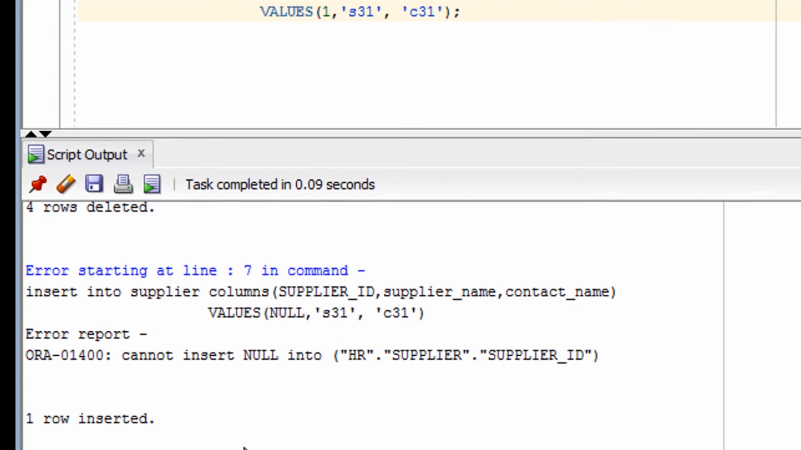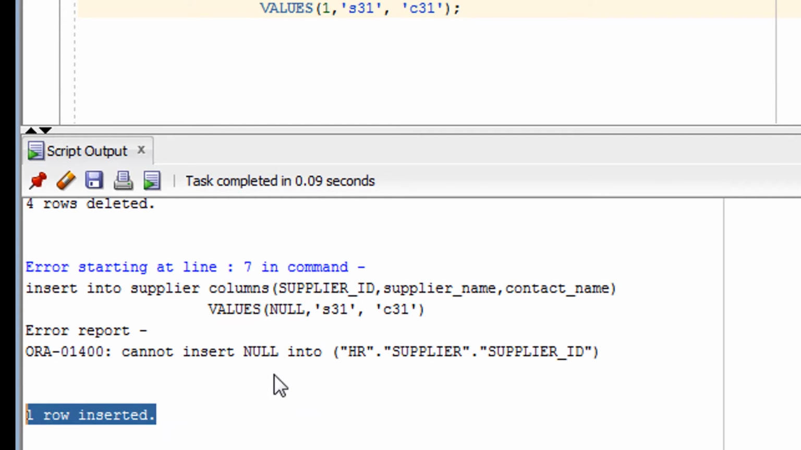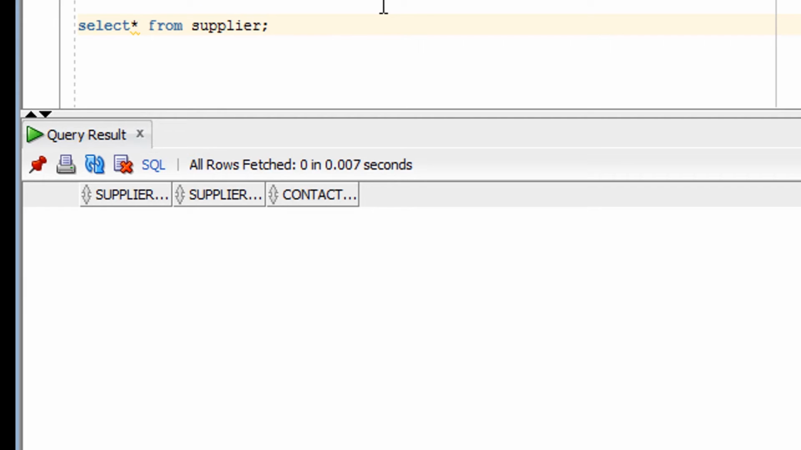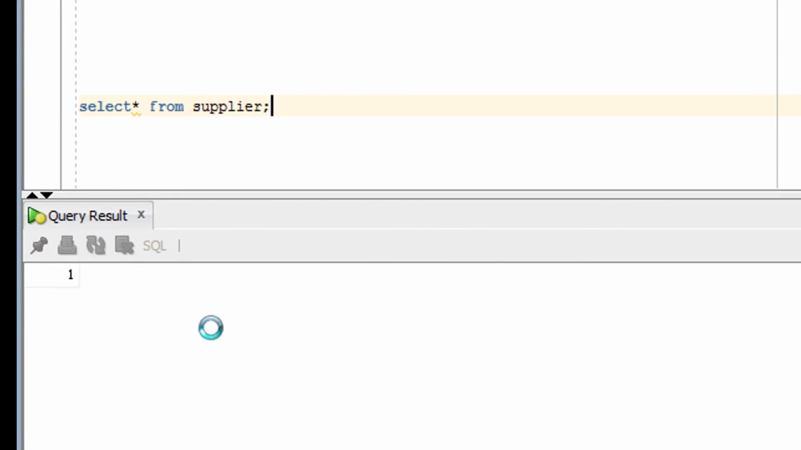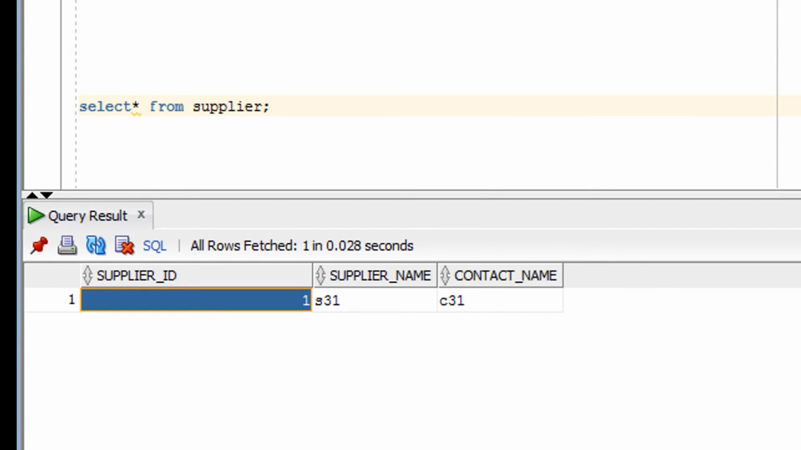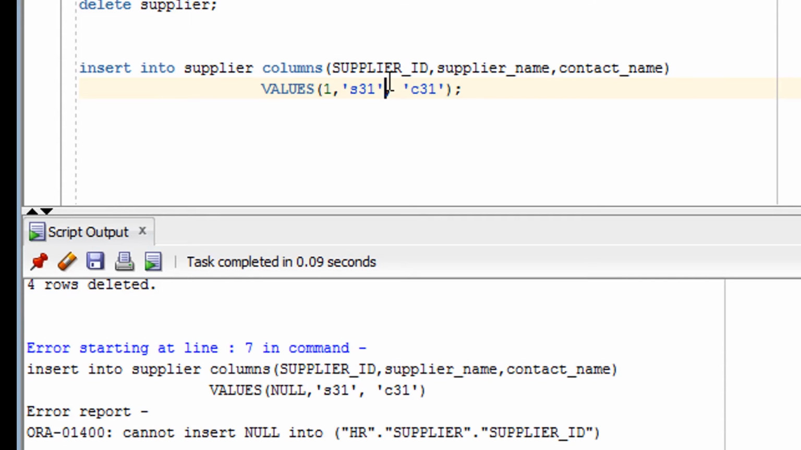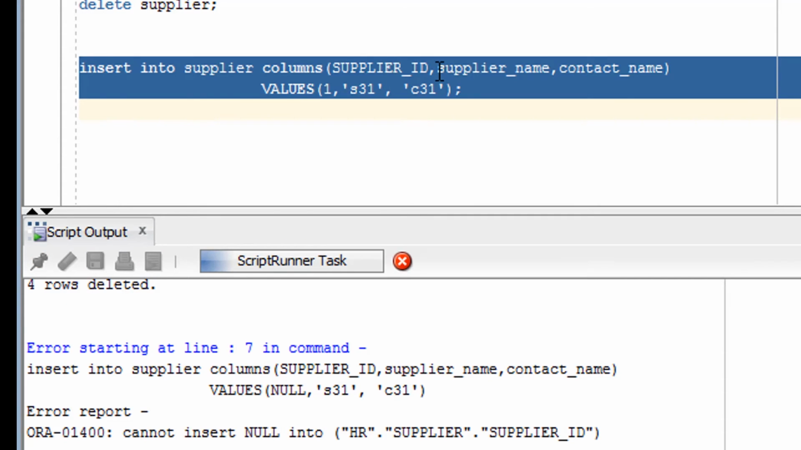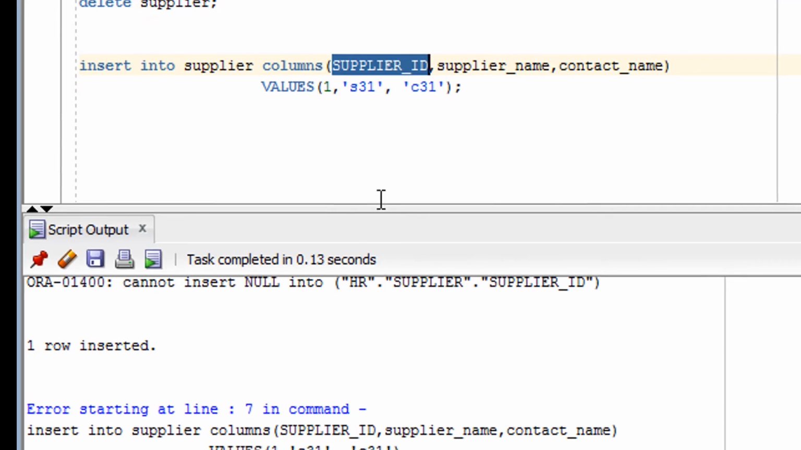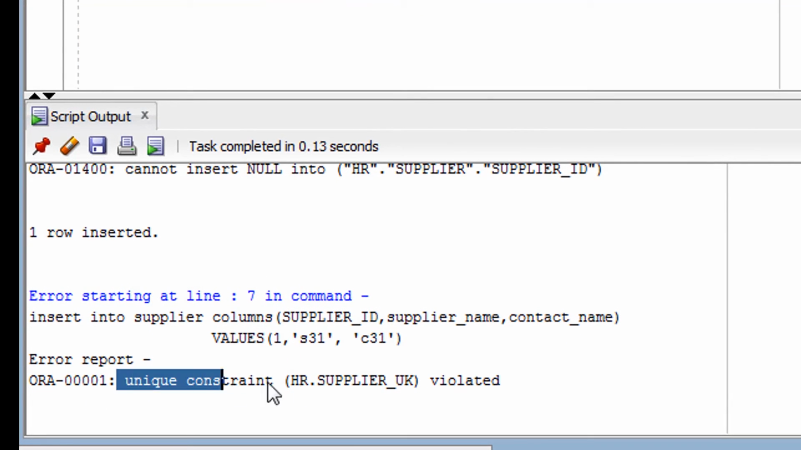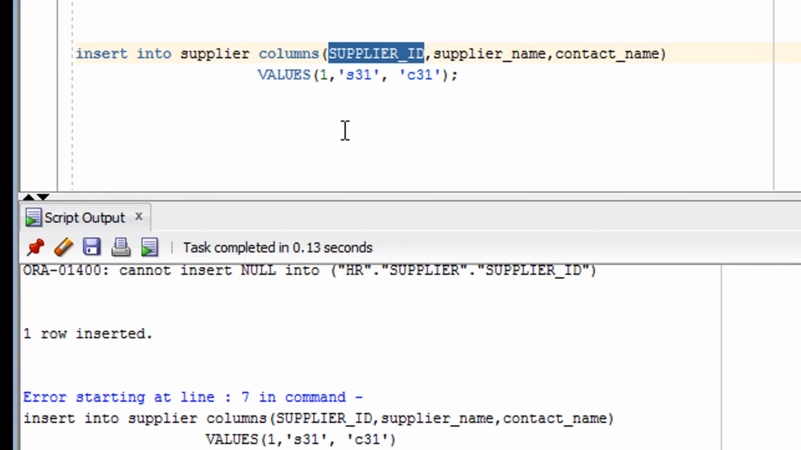As you can see over here, the first row got inserted. Now let me show you the content of this supplier table. One row got inserted. Now let me reinsert the same value in the supplier_ID column. You can see over here I got an error again, because the primary key constraint does not allow duplicate data. That's the reason it is giving an error.